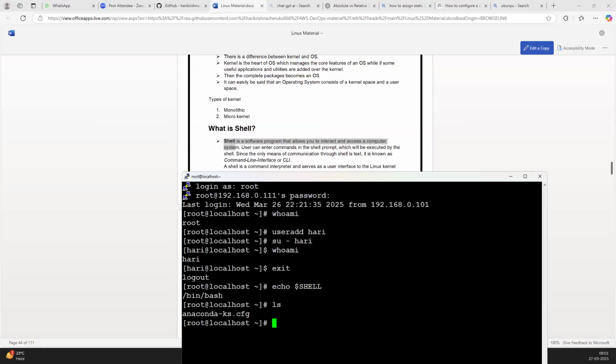Since the only means of communication is through the shell, you are interacting with this system through the shell only. Since the only means of communication through shell is text, it is known as a command line interface. Linux is a CLI OS, command line interface. We can execute the commands in the shell prompt only. Now you understood?